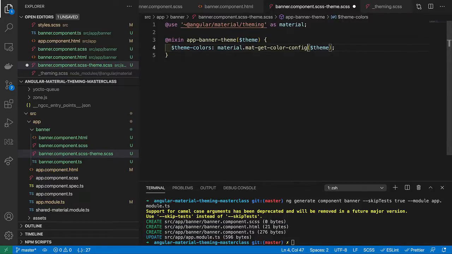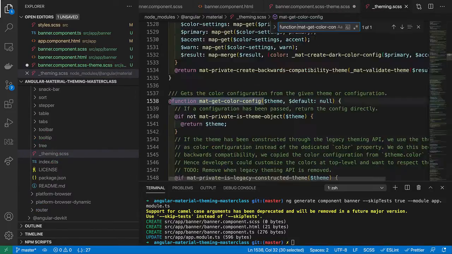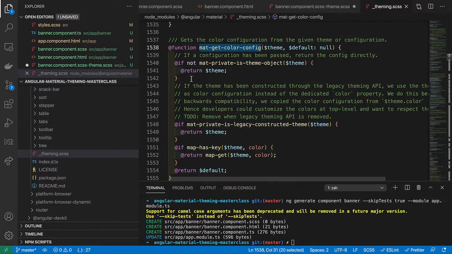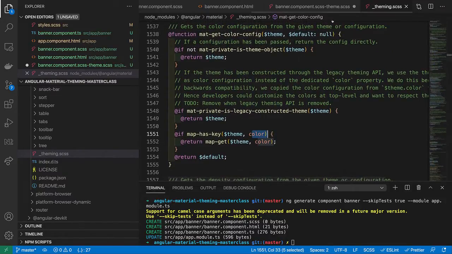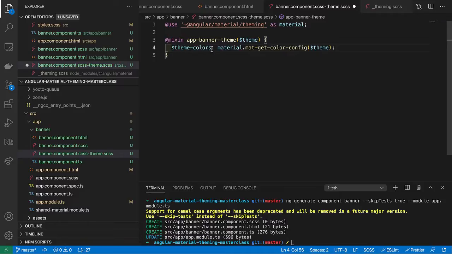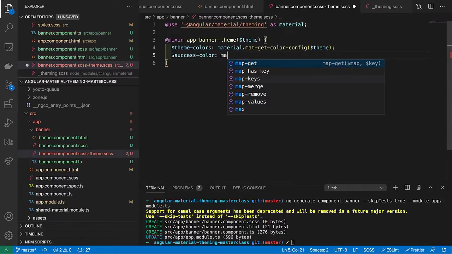And basically this function just checks if the theme has the legacy syntax. It will return the theme as it is. Otherwise, it will return everything under the key color. So in the end, inside the theme colors variable, we will get this whole colors and its palettes.